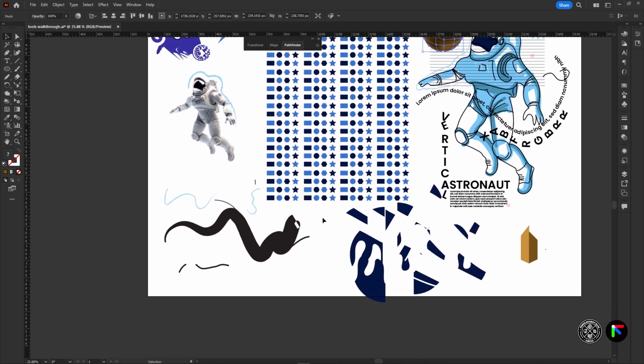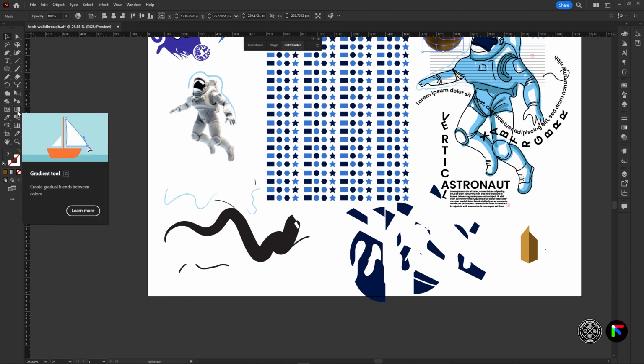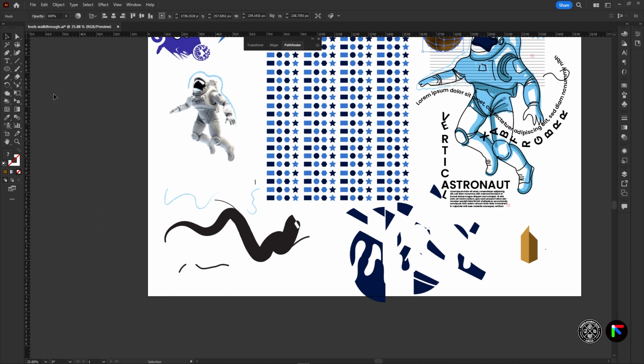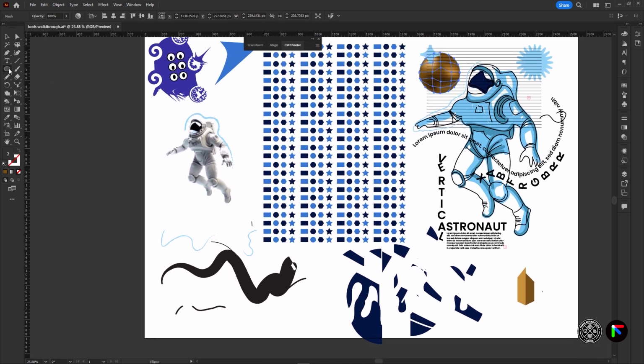So the next is my gradient tool. The gradient tool allows you to add blends between colors on an object. For example, as the name implies, again, it's a gradient tool. So I can select this, draw my rectangle, and pick my gradient tool. I just click and drag over.